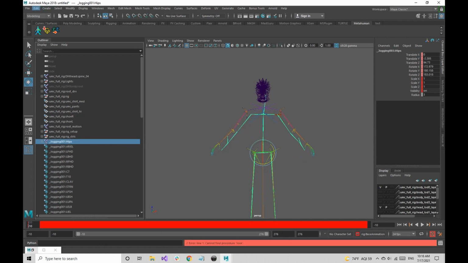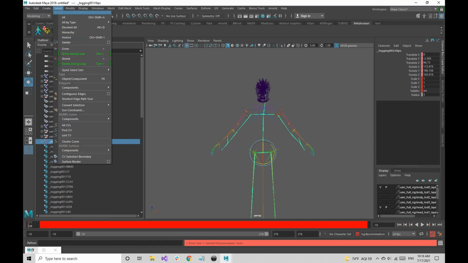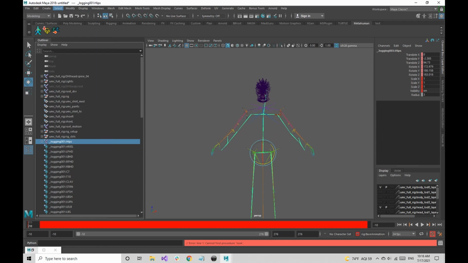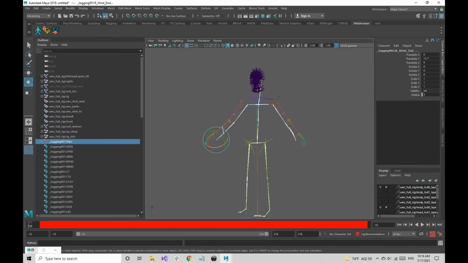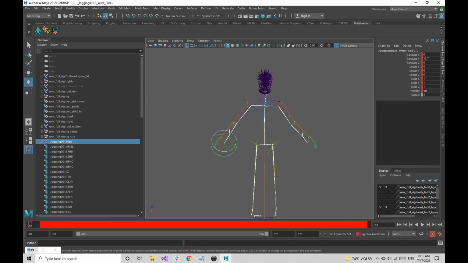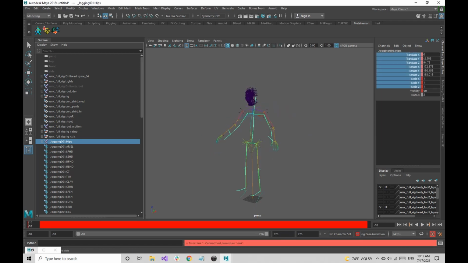So now that I've got it posed the way I want, I'm going to select the top node of the motion capture skeleton, go to Select Hierarchy, and then click the S key to keyframe all of those channels. So now that I've got them lined up, I just want to set a keyframe.